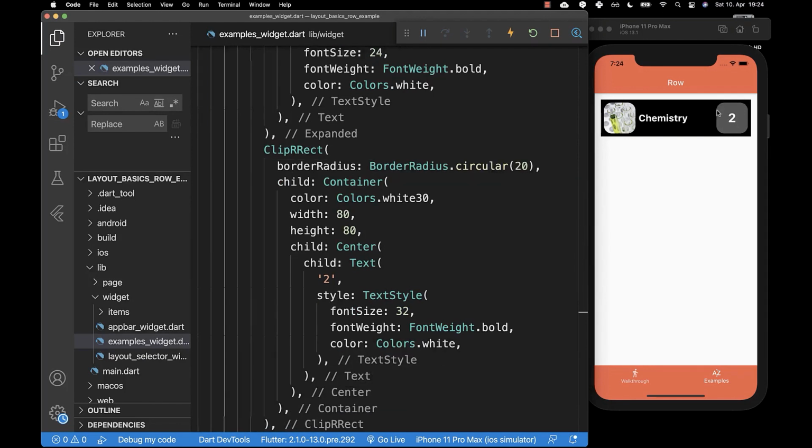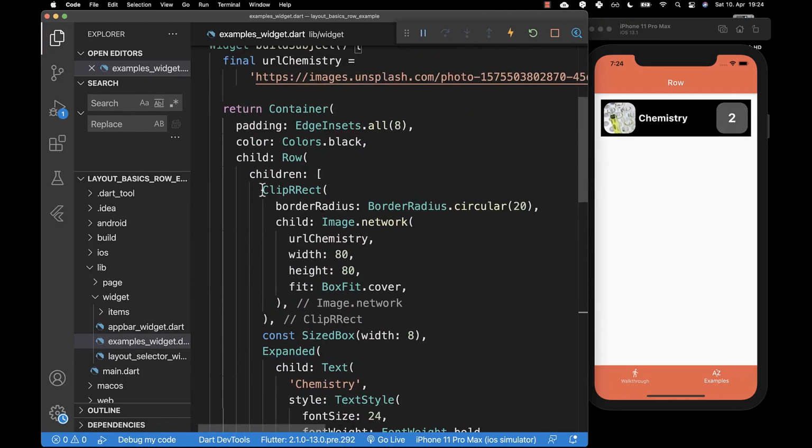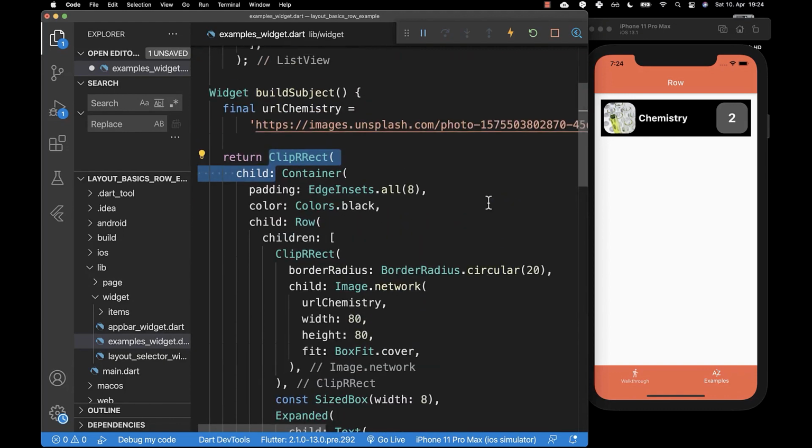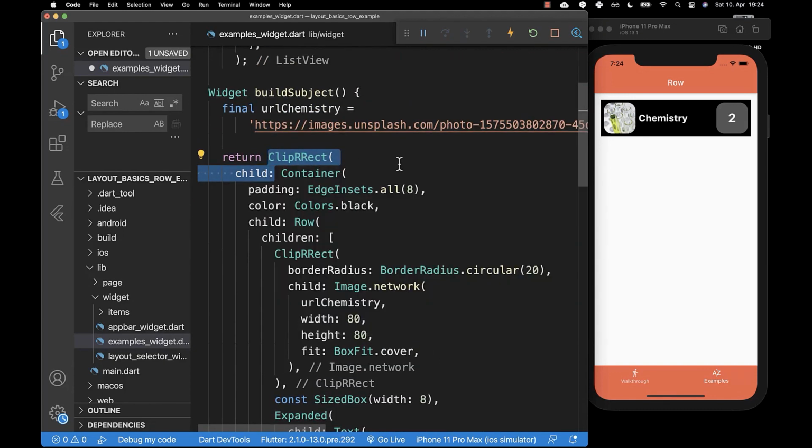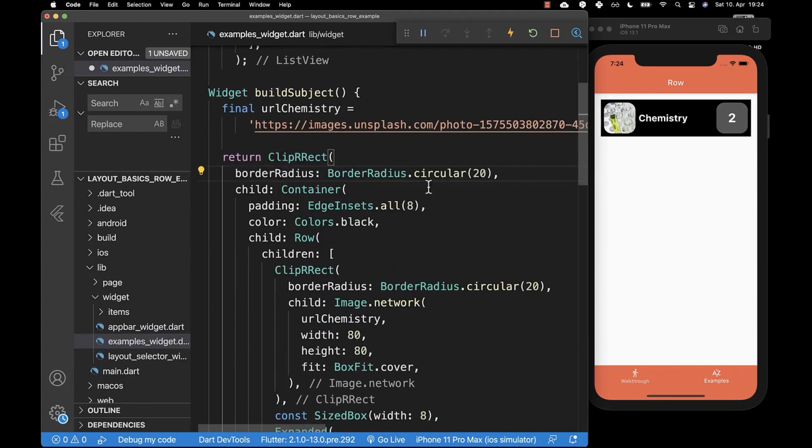And the same roundedness we can also apply to our outer black container, and therefore I simply go all the way up, and I go to this container which has the color black, which is this background color, and around it we also want to wrap a ClipRRect widget, and like before we can set the border radius, and I set it to 20. And with this we see that it is also rounded.